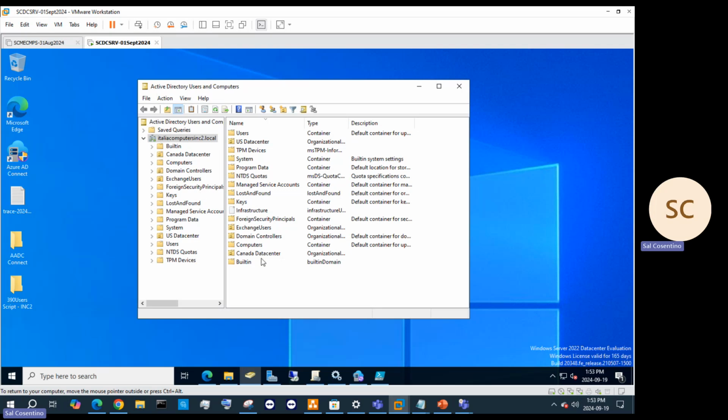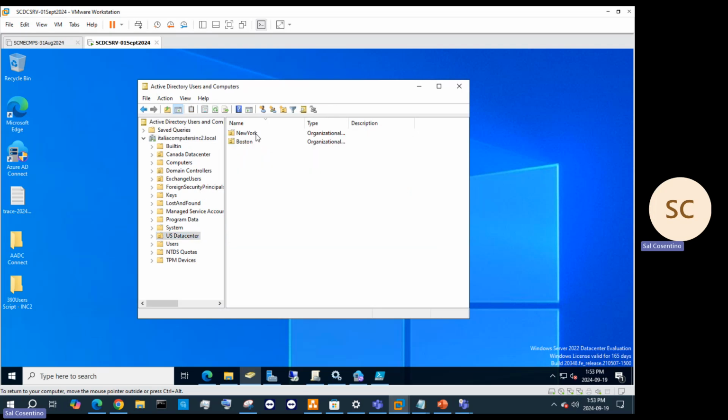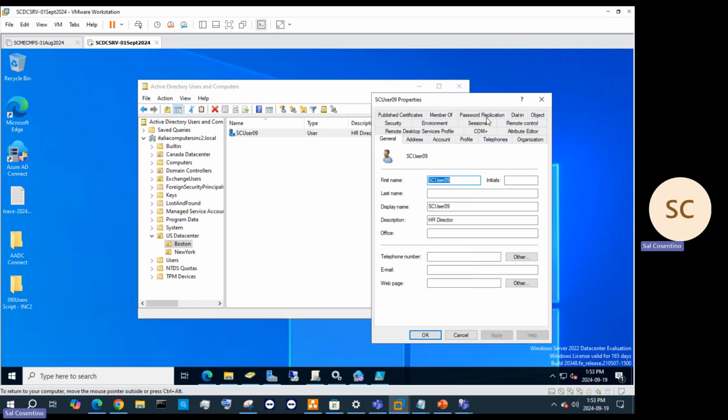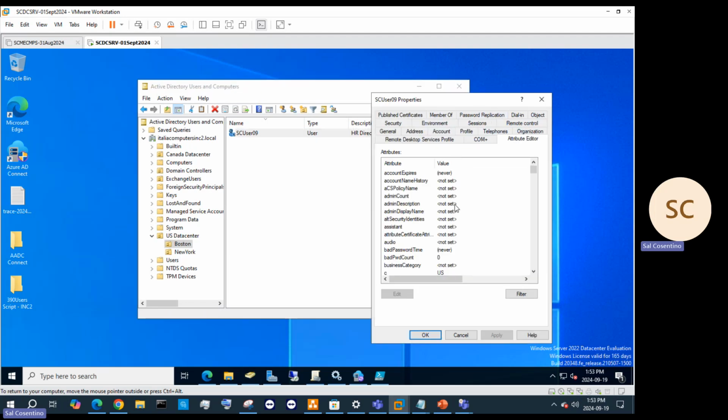So if I go to the United States data center, and within New York or Boston, we have user 9, the HR director. We can right click or double click, and that should bring up the attribute editor. Within the attribute editor we have our C, which is our country code.